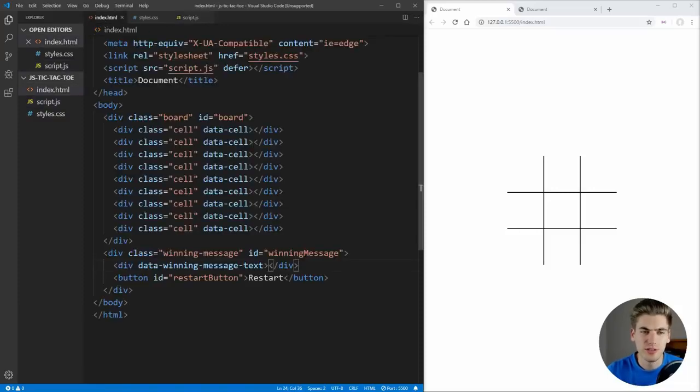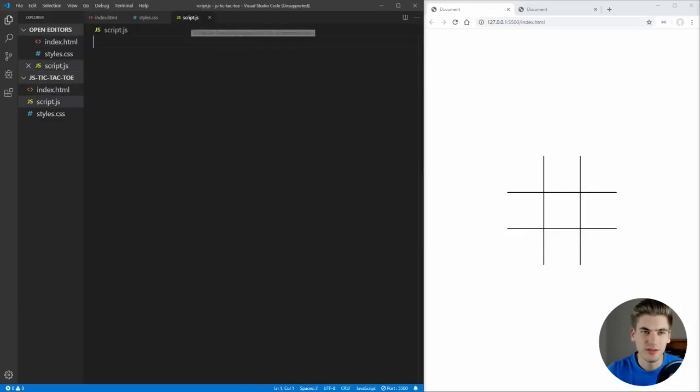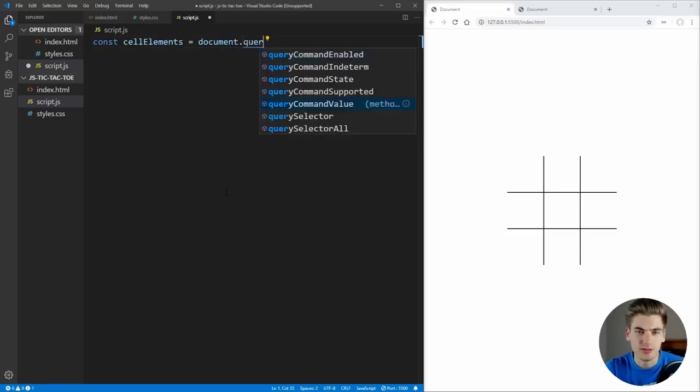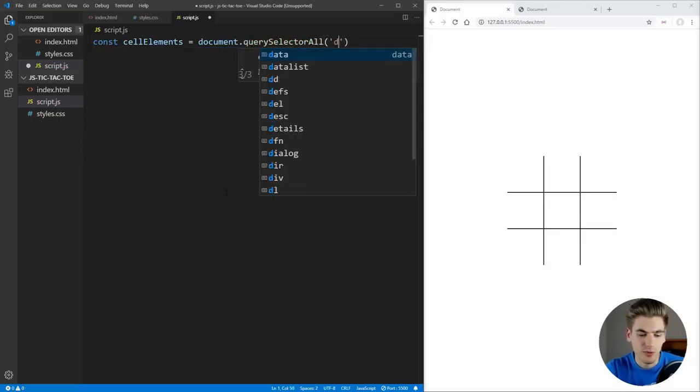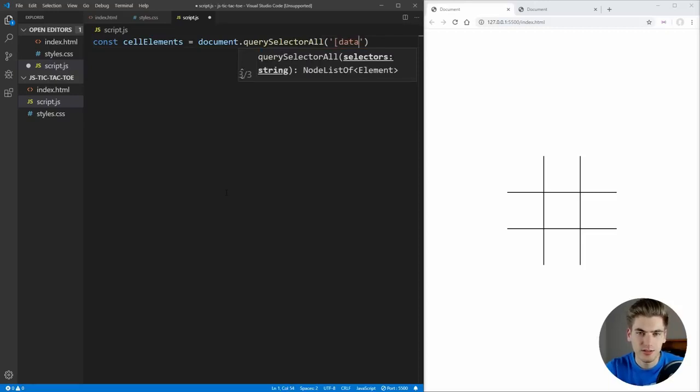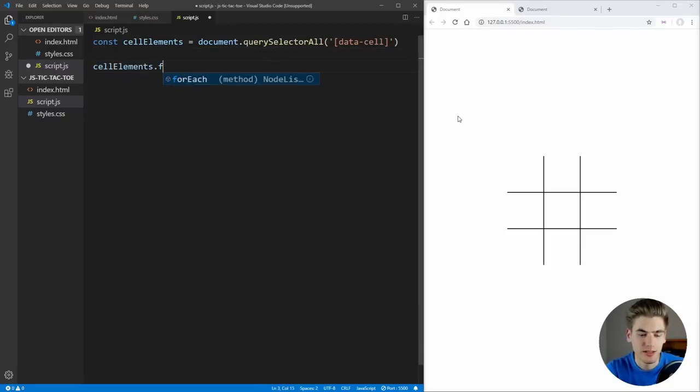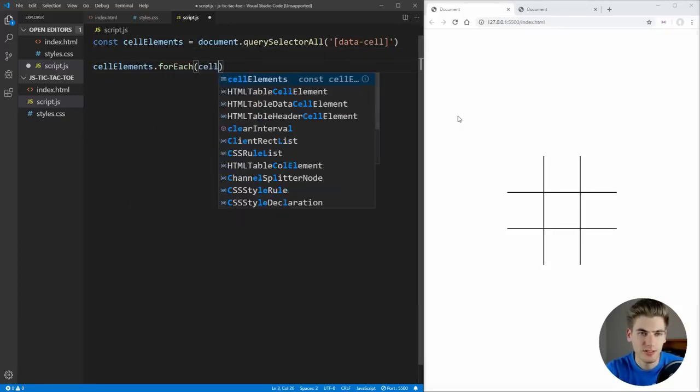And the very first thing we want to do is select all of these different cells. So what we can do is just say const cellElements is going to be equal to document.querySelectorAll. And if you remember, these are just a selector of data-cell, just like that. This is going to be all of our different cells. And we can loop through them by saying cellElements.forEach cell.